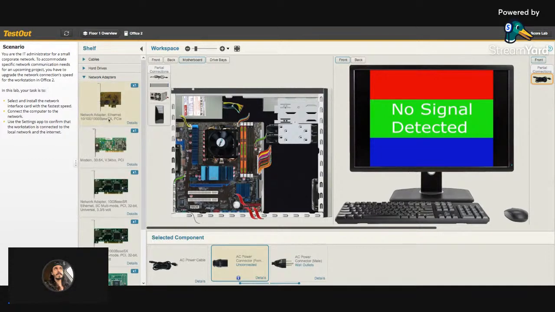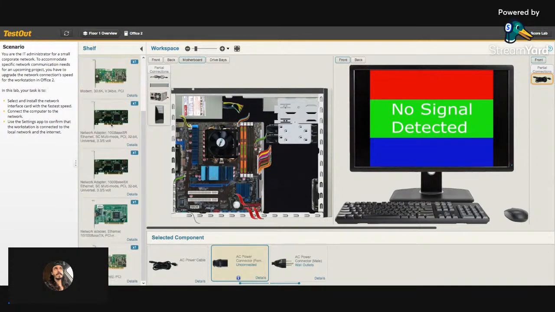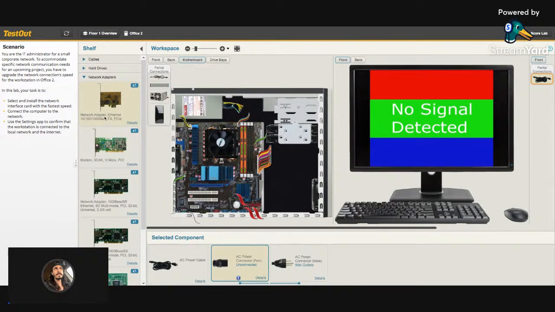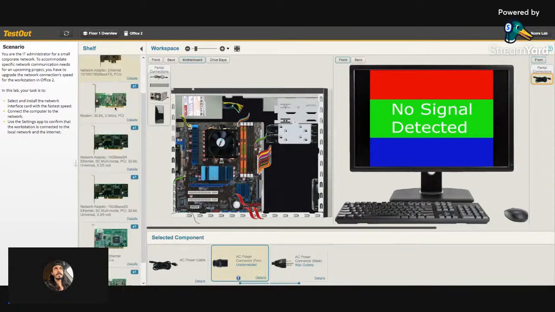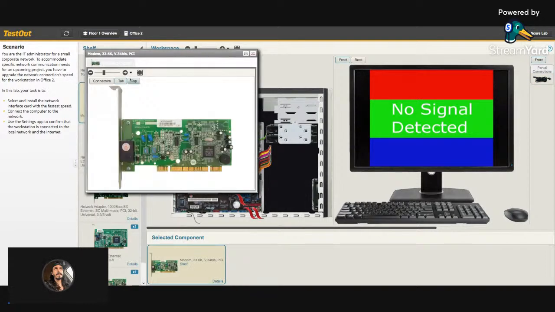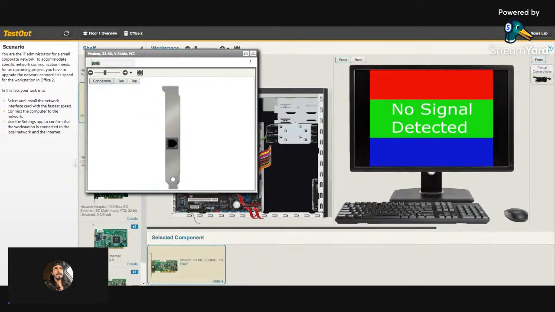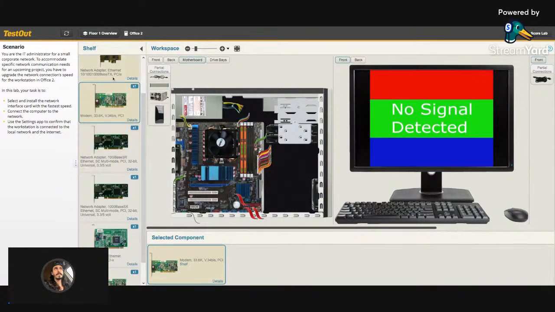So let's look at network adapter cards here. We got this network adapter, Ethernet 10, 100, 1000 base TX PCIe. That's a pretty good card. We might use that one. We got a modem, 33.6K. Definitely not going to be using this one. This is like dial-up status. That's an RJ11 port, so not using that one.